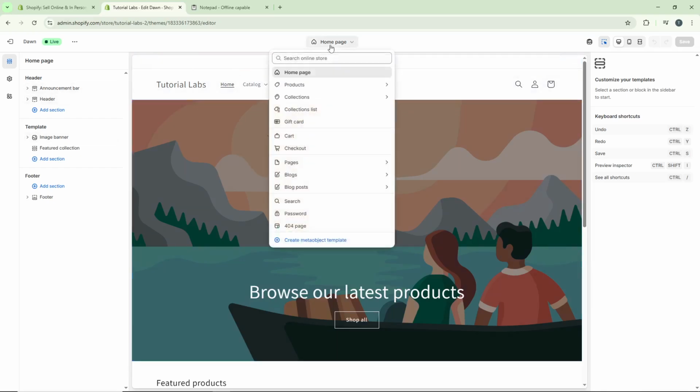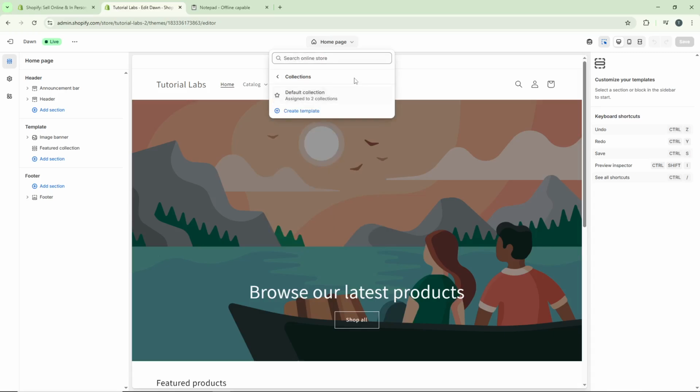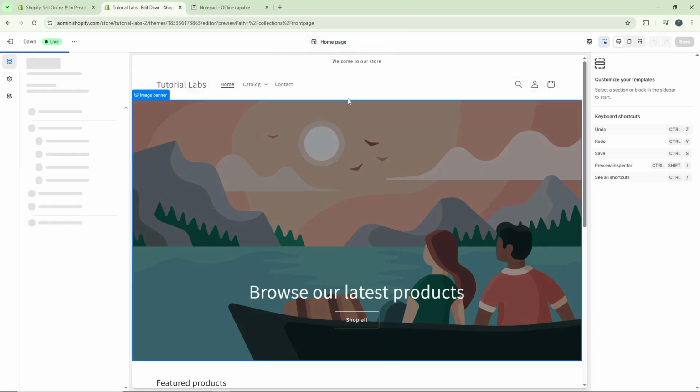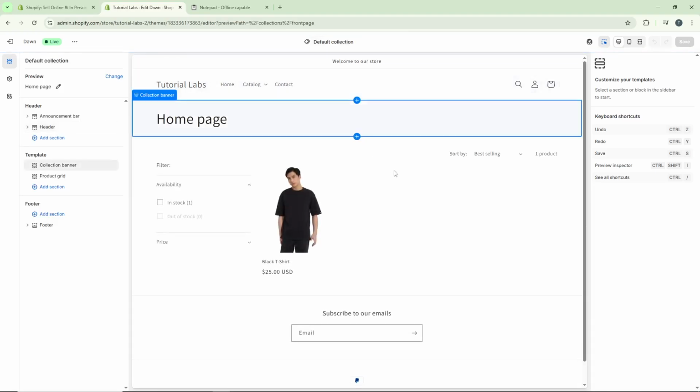Click on this drop-down and a list of different page types will appear. From this list, click on Collections. This will show you the various collection page templates available. Select Default Collection to access the standard layout that most of your collection pages use.